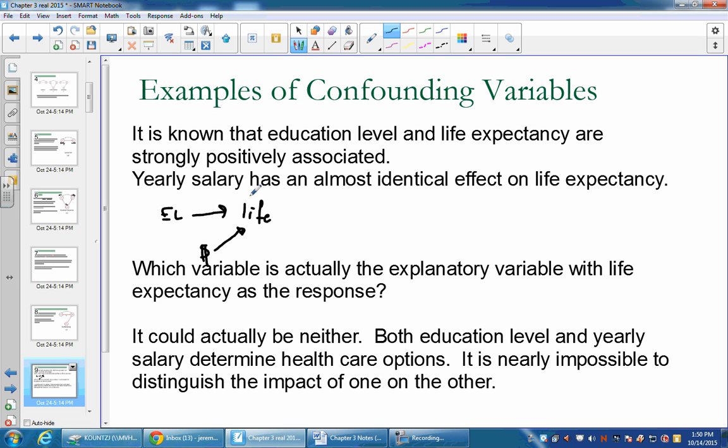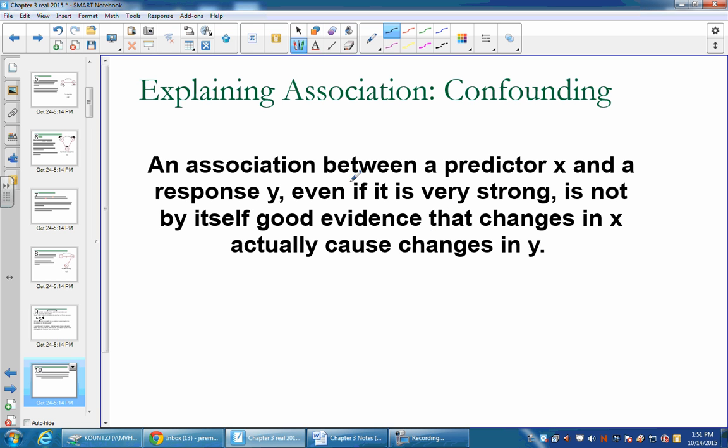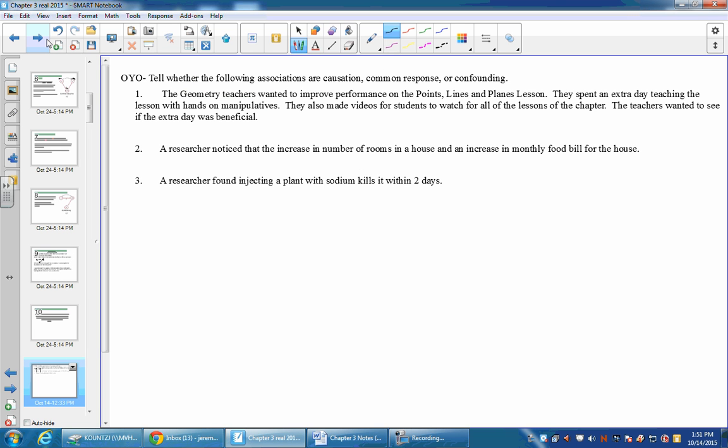So there's multiple things that are affecting this, and it's hard to know what is causing it. So we call that a confounding variable. It's something where there's multiple things happening, and you have no idea what's actually causing this thing to go up. It could be either, or it could be neither. We don't know. Now, with an association between x and y, however strong, all by itself, we can't say that it actually causes changes in y. That's a big idea. Hopefully, that point is made.